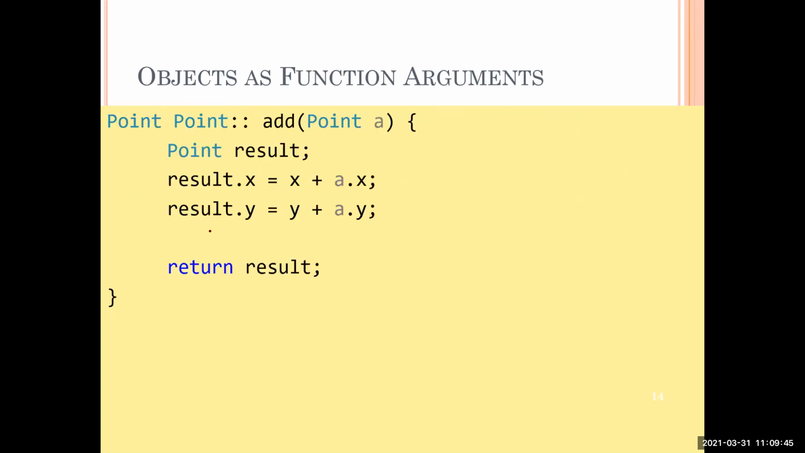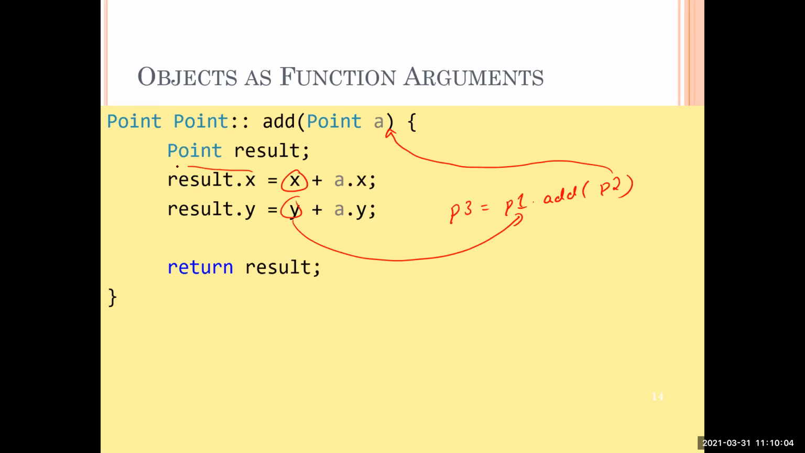Similarly, as I told you, there's another way that you can use: you can return something from the function. In this case, you will call the function like this: P1.add(P2). This P2 goes here. These X and Y are actually X and Y of this P1. You add them together and store your answer in a variable result, which you return. When you return it, the value is copied into this variable P3, right? So this was adding 2 points.